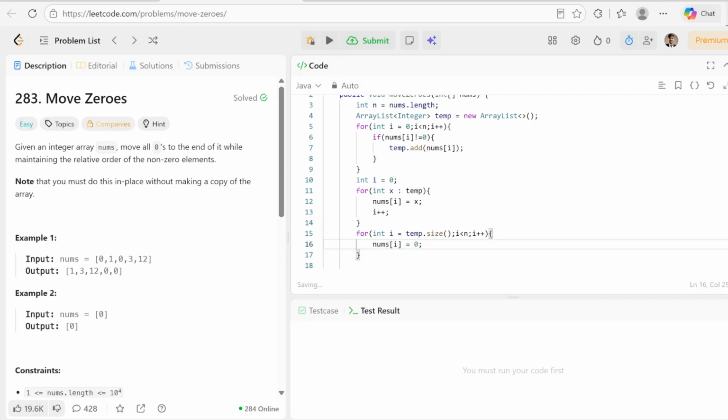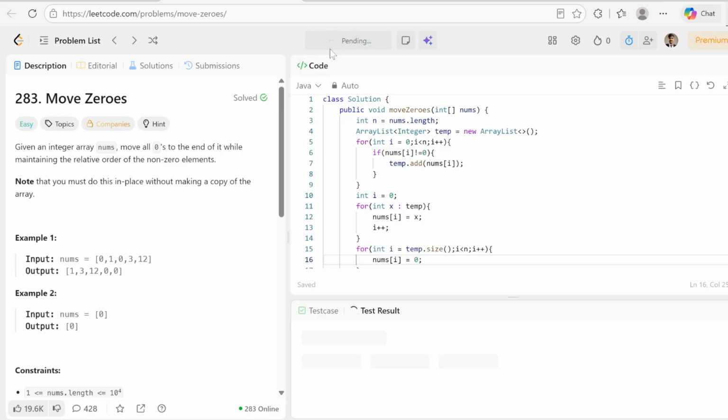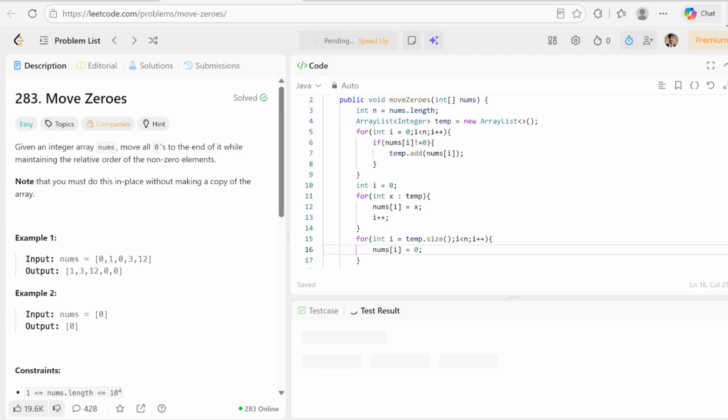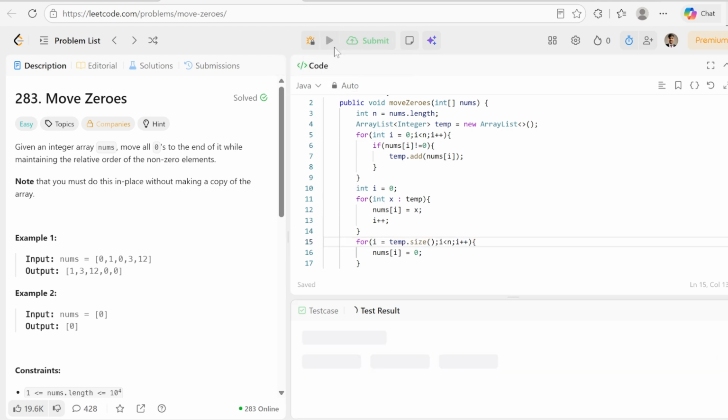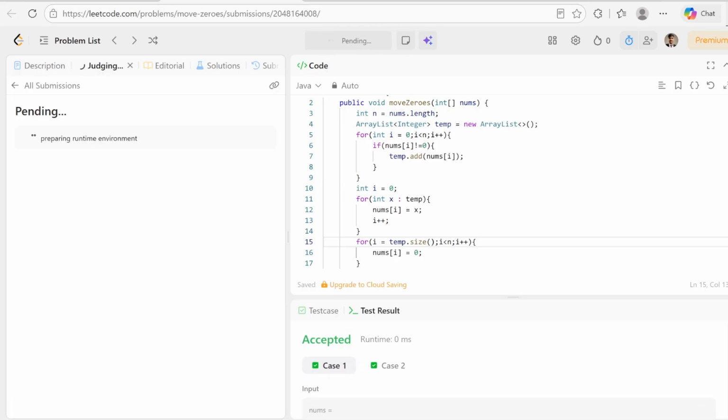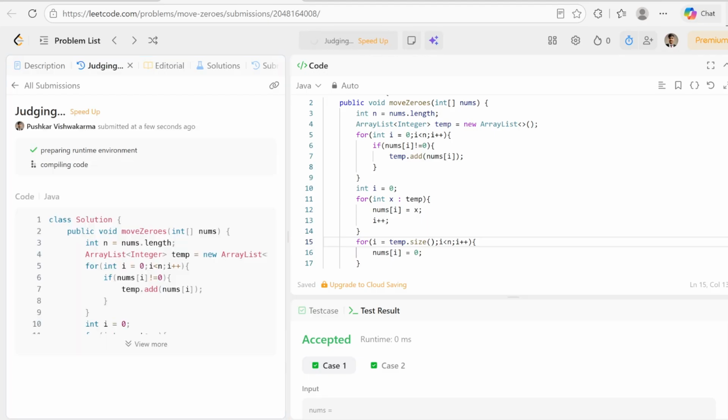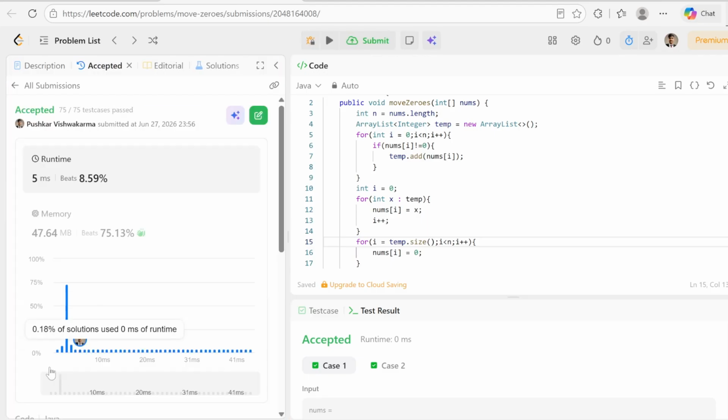Let's try and run it. I think there is some error. I think I is already defined over there. So just remove it, the redeclaration, and check again, because you cannot redeclare a variable. So it is running absolutely fine. Let's submit it. So you can see here it is submitting exactly the same.